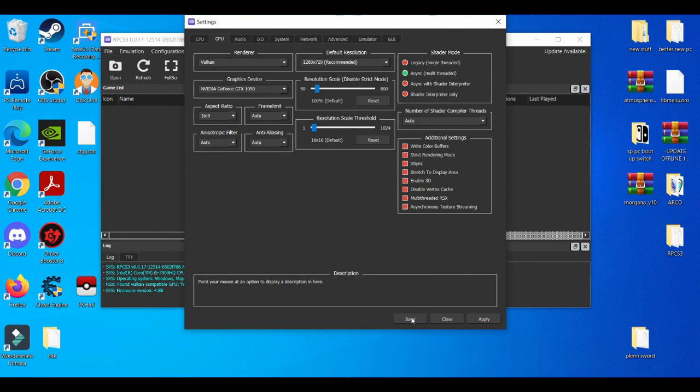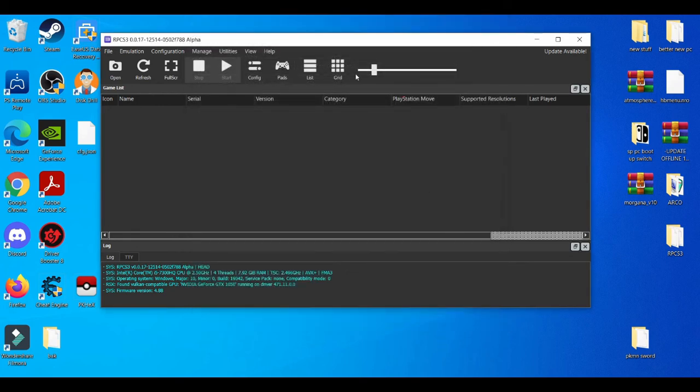I can go more in detail about it being more advanced, but that's a different video for another day. So that's basically, in simpler terms, how to work the resolution scale on the RPCS3 emulator.